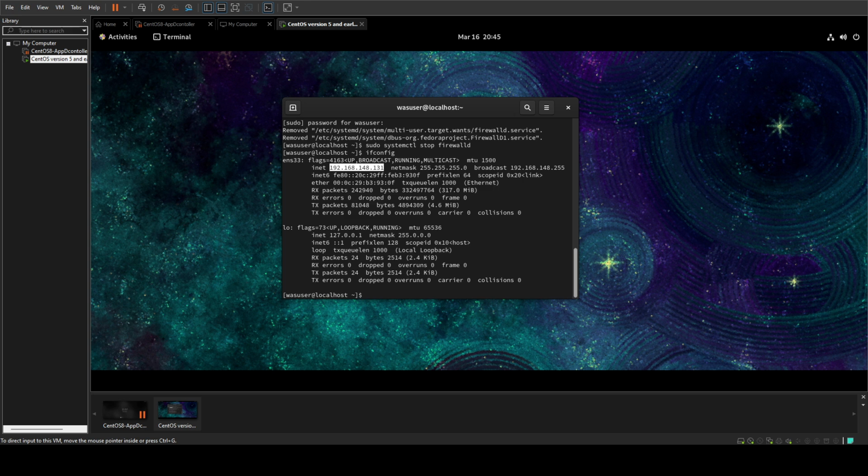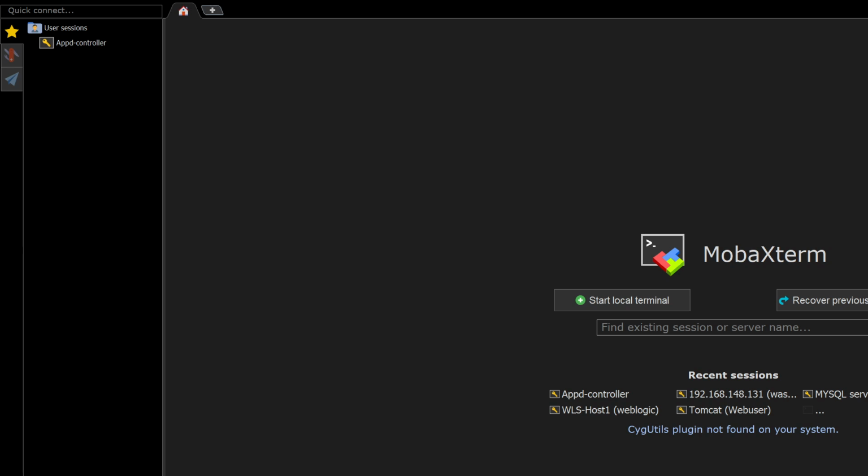Now I'm pretty sure that you would have already installed MobaXterm on your system. Once you have installed MobaXterm on your system, I'll share that screen. So I have installed MobaXterm on my system. I hope you can see my screen now.